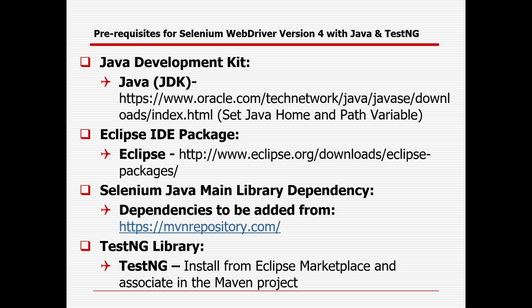Once Eclipse is installed, you can open Eclipse. You can set up the workspace and create a Maven project, where you would require to install the Selenium Java version 4 dependency, the latest dependency, and also you would require to install TestNG in your Eclipse. This is a one-time activity you need to do. So we'll see the step-by-step process to start with Selenium WebDriver version 4 with Java and TestNG.